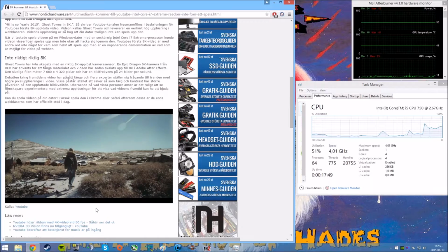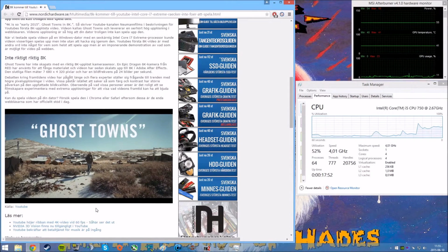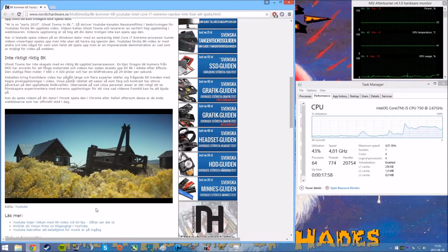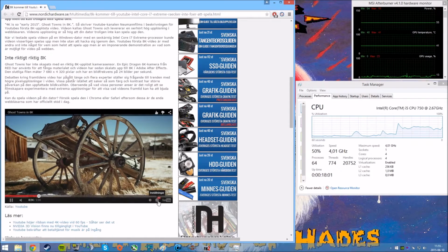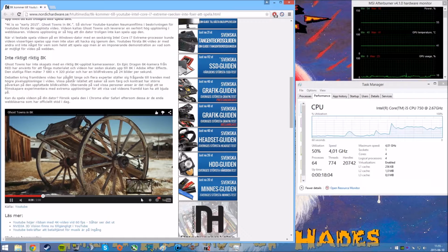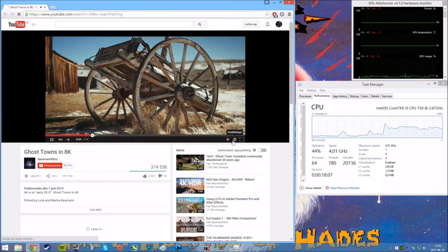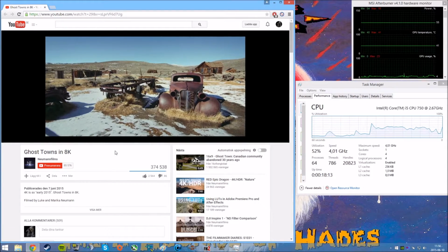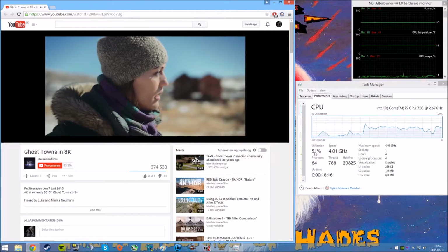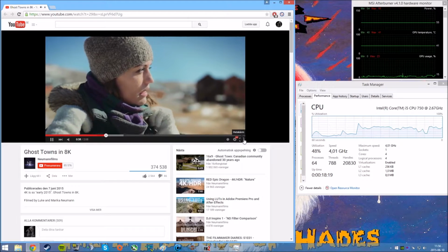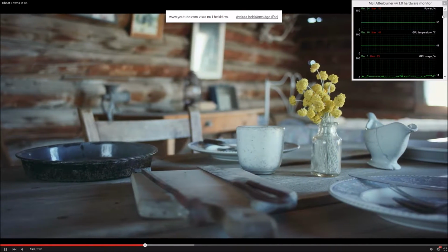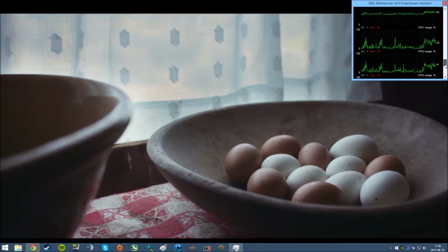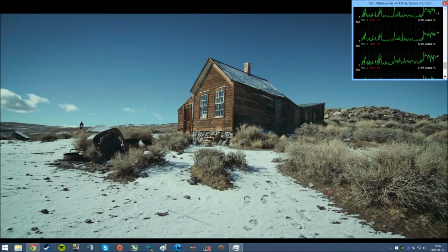And the CPU utilization is around 50%. Oh, maybe we can do this instead. 4K. So around 50. Let's see here. The CPU usage is around 30 now. 40.